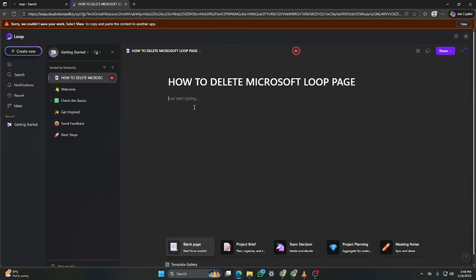Next, look to the top right corner of the page. You'll see 3 dots. This is your More Options menu. Click on it and a list of actions will appear. From here, select Delete. A confirmation prompt will pop up to ensure you really want to remove the page permanently.